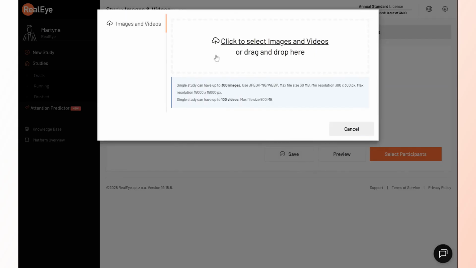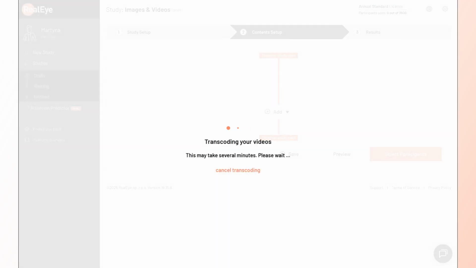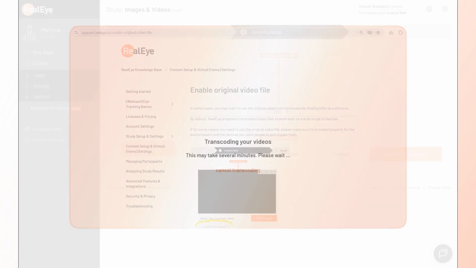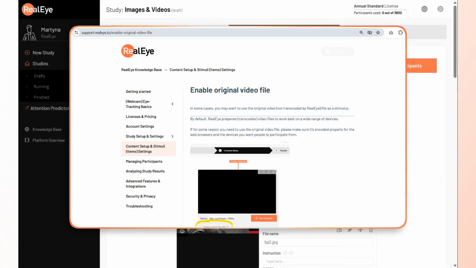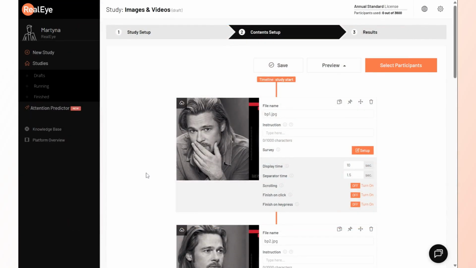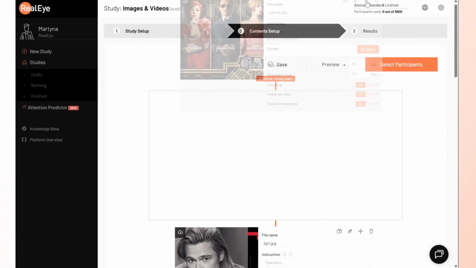Uploading images and videos is simple. We click here and upload the files we want to test. If we upload videos, RealEye transcodes them for better processing, but it is possible to skip this step, so that the original file is uploaded. The instructions on how to do that can be found in our knowledge base. Once all of the stimuli are uploaded, we can change their order by using the drag and drop icon.